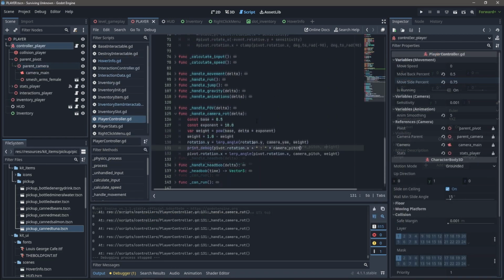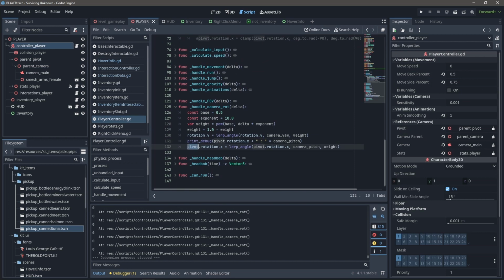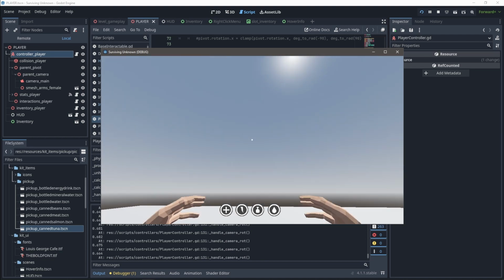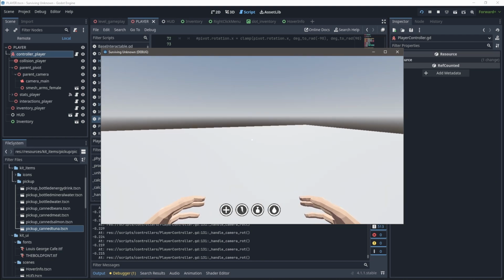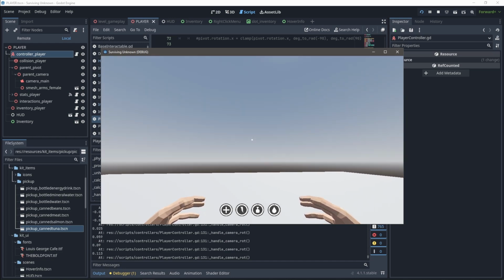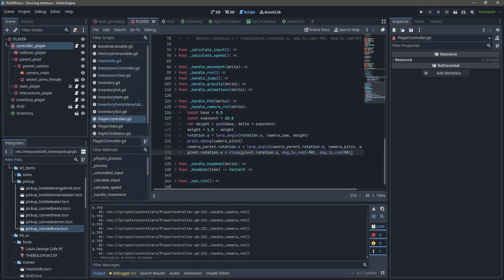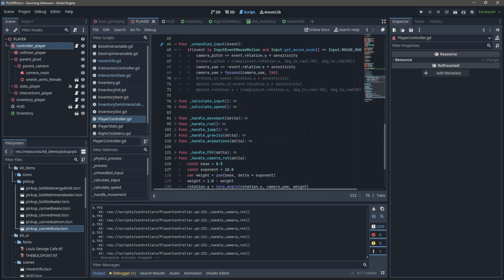One sec. Oh, my bad. I was rotating the pivot. I wanted to rotate the camera parent. I'm pretty sure. Yeah. Da-da. Perfectly timed. Okay, so now it's working. I realize what the problem is. It's just inverted. So I just want to set it equal to minus camera pitch here, because I was clamping the camera pitch here.